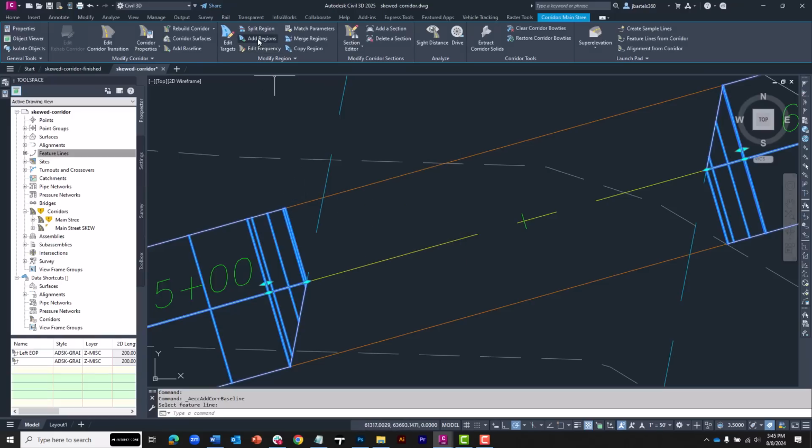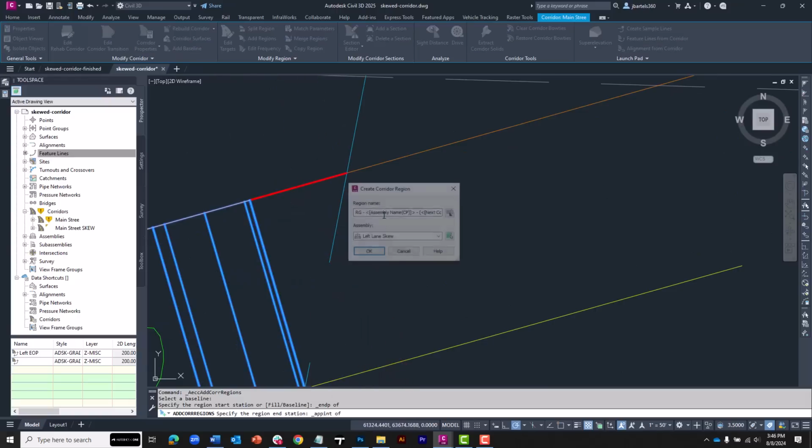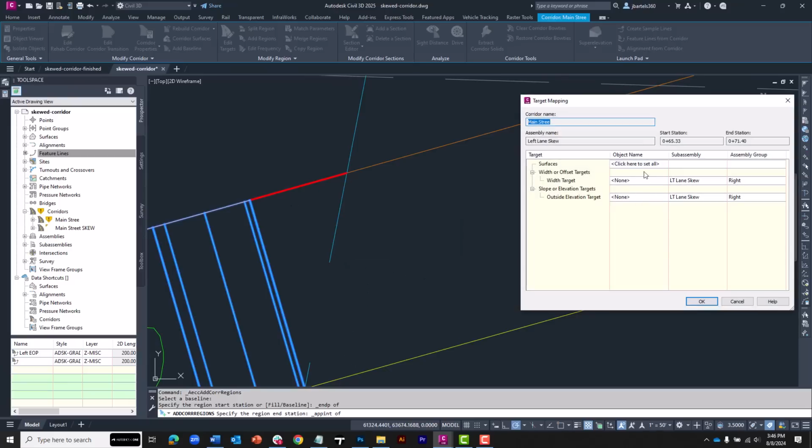Now let's add a region to this baseline. I'll come up to the ribbon and choose add regions. And it says, which baseline do you want to add a region to? You got two of them now. I'll click over here to select this one, the one on the left. And then where do you want that to start? I want the region to start at the end point of that last station, and I want it to run to the apparent intersection here. I want to use that left lane skew. Okay, so I'm running the assembly along here, and remember that lane's on this side. Let's click OK. And I could do the targets, but let's not do them just yet.